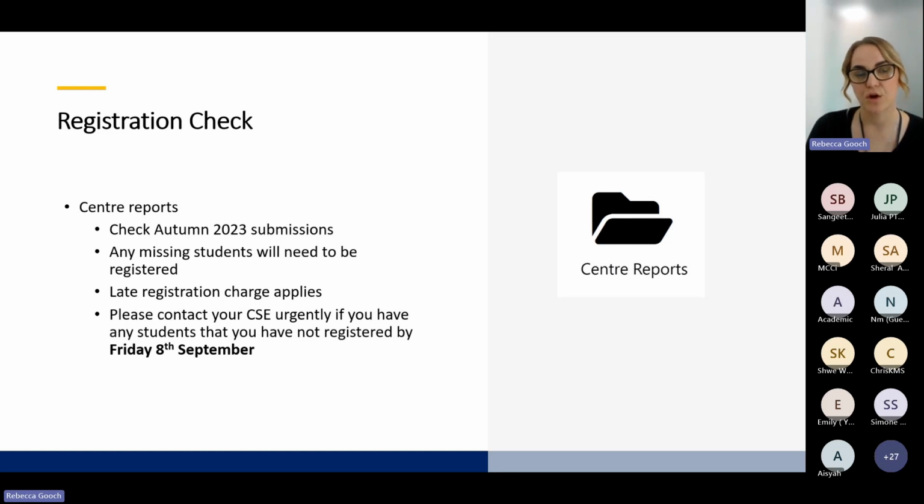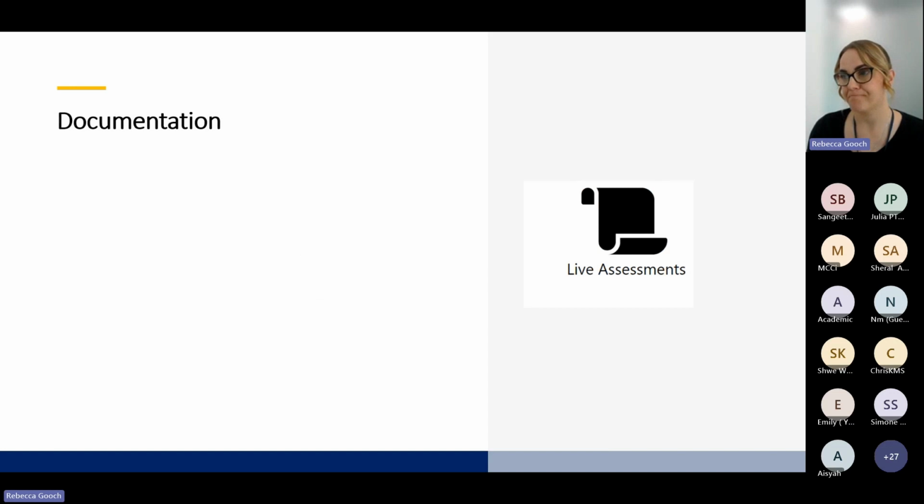You must ensure that all of your students are accounted for and registered against the correct component. That is your responsibility as a centre. So please ensure that you do your due diligence this week and check, using your centre reports and examination schedules, that your students are registered for the correct component. If there are students missing, please contact your CSE as soon as possible and they will be able to register learners, but that will incur a late registration fee.